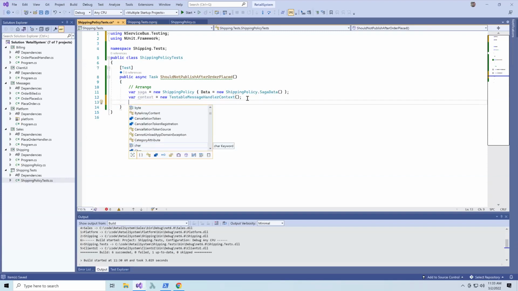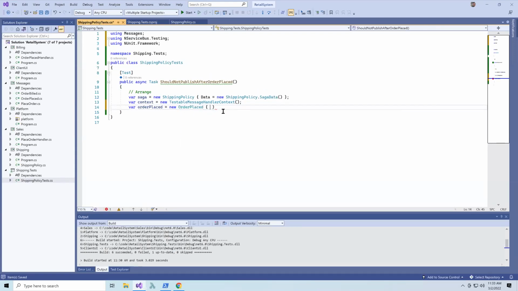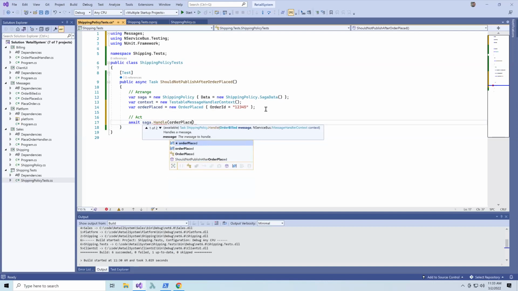And then we also need the command we're going to send into the saga. So var orderPlaced equals new OrderPlaced, and I'll probably need another using, using Messages. The OrderId equals, we'll just call it 12345 for the test. So that's our arrange step. Now we need the act step, which is a lot easier. We're going to basically await having the saga handle that message. So we're going to give it the orderPlaced and the context.